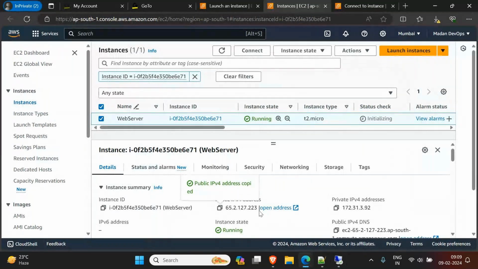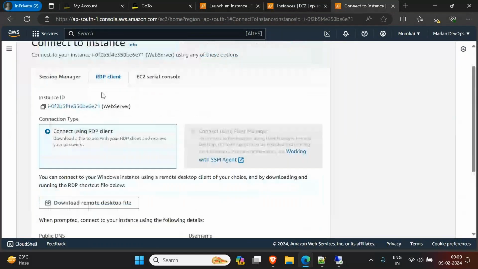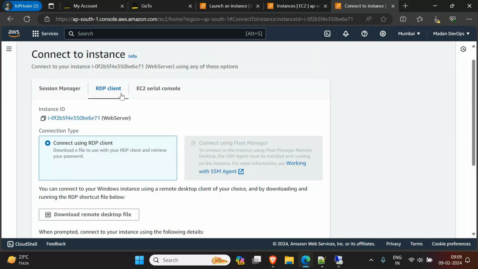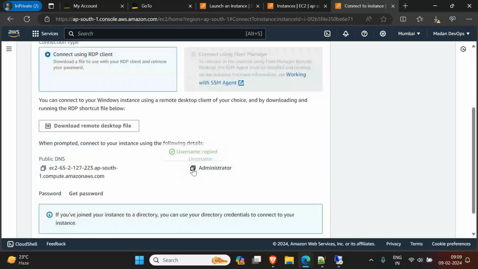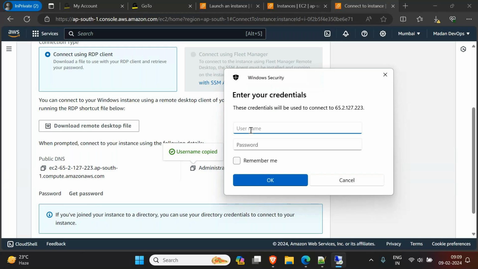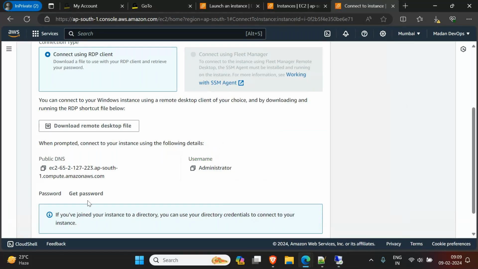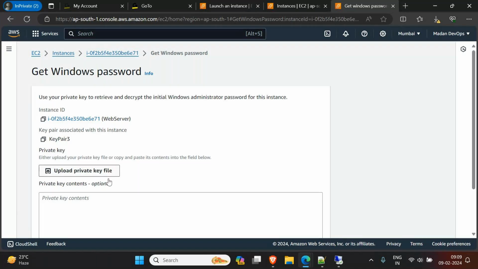So, the username, you know, right? Where do we get the username? Under the RDP client tab. Copy the user administrator name. When you download the file, there's no need to provide the public IP or the administrator. But when you're using the remote connection tool, we have to provide everything. So copy the administrator and the password. You know how to get it, right? Click on get password. You have to upload the private key.